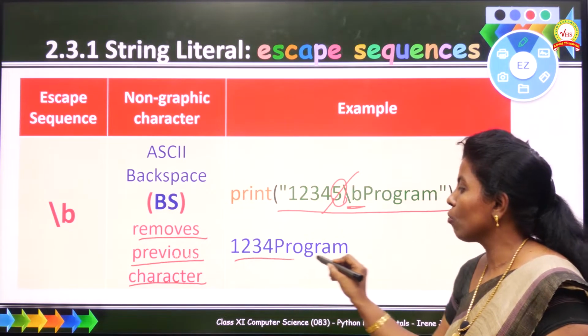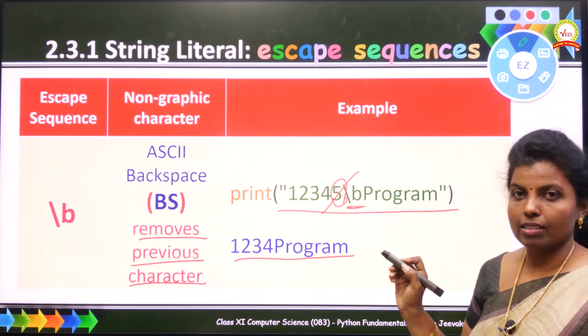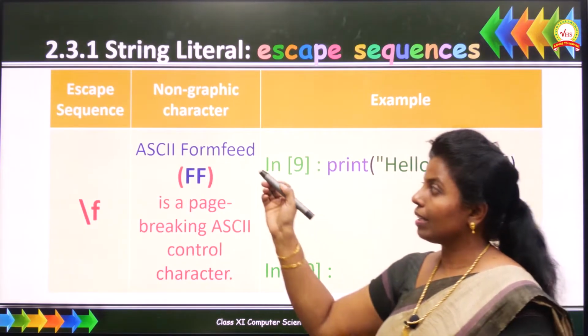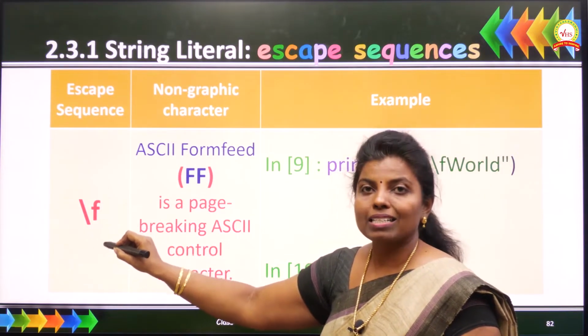So here you can just see 1, 2, 3, 4 and "program" has been given as an answer. So this is the purpose of backslash B. Now let us see what is the next escape sequence, which is backslash F.